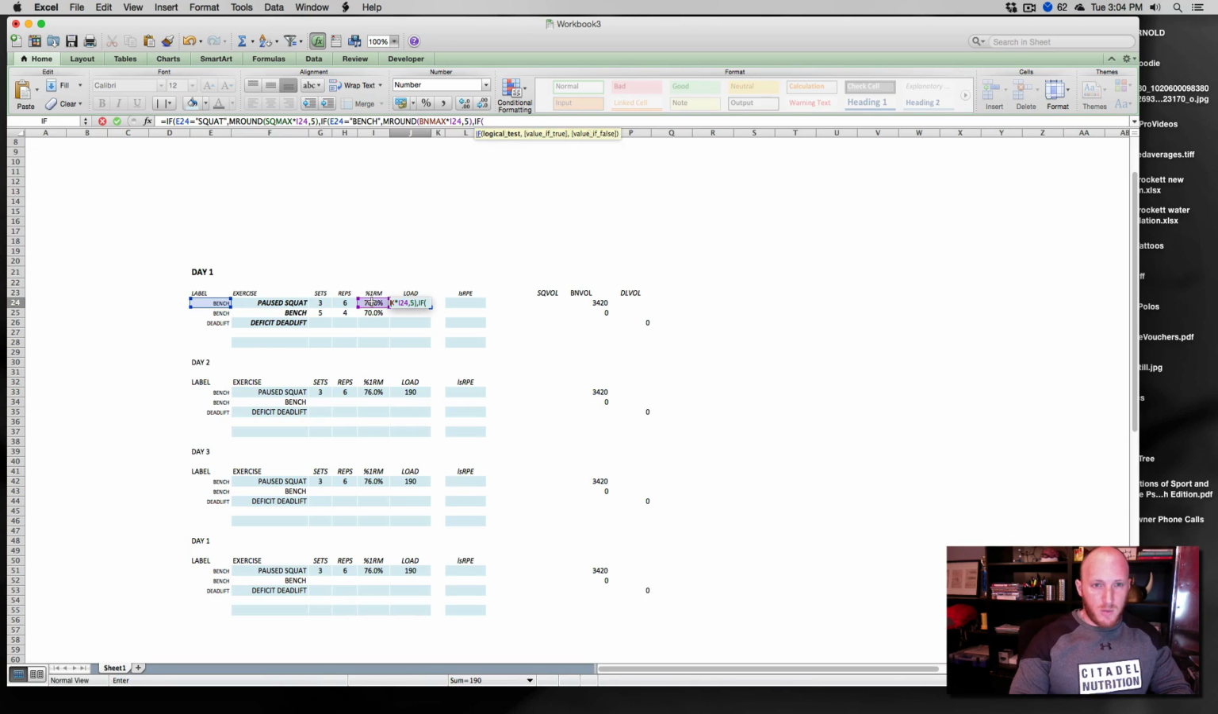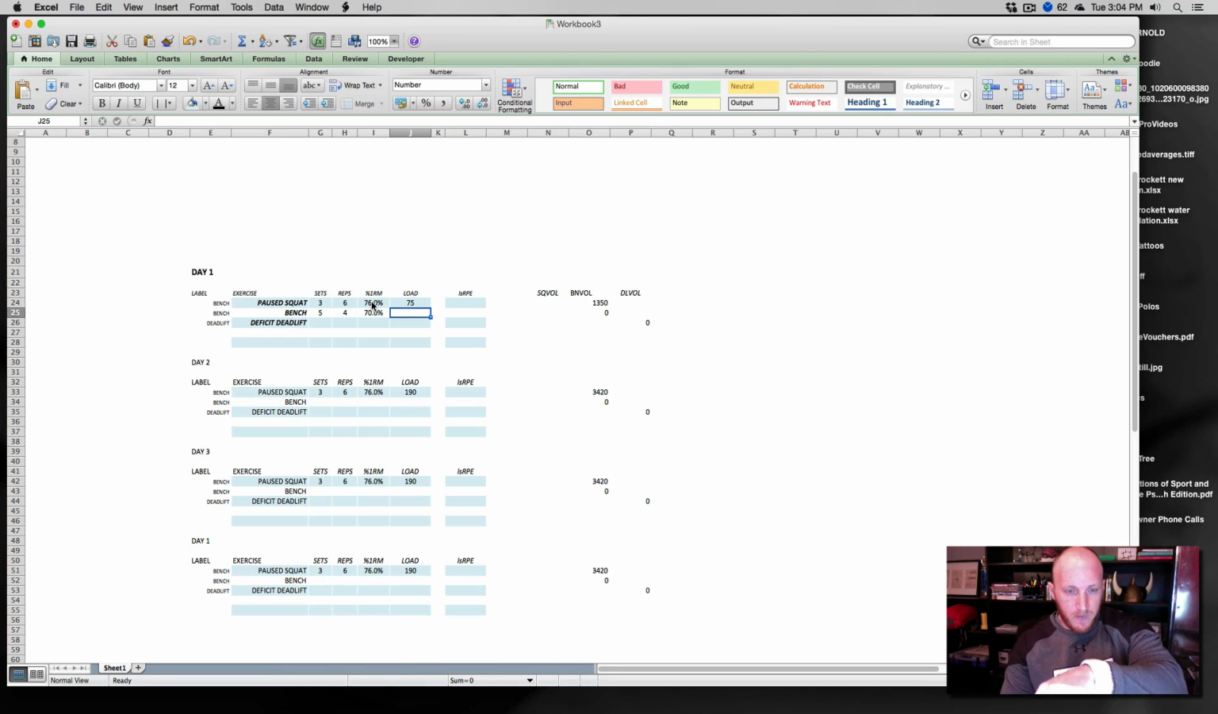And finally we need one for deadlift. IF, open parentheses, E24 equals "deadlift", then MROUND the DL max, the deadlift max, times this cell to the nearest 5. Now all we need to do is close all of our parentheses, and you can see that this formula builder will help. Close, close, close. There we go.